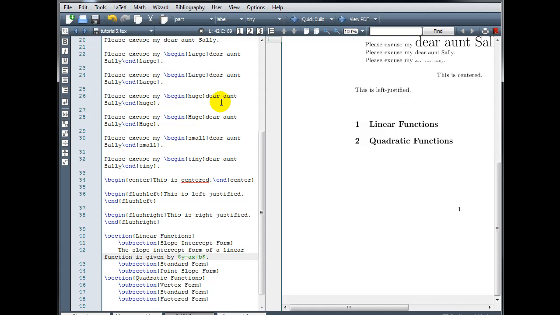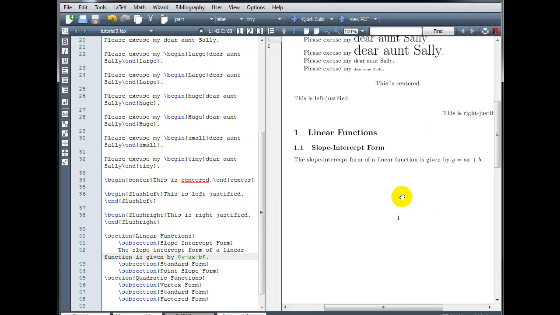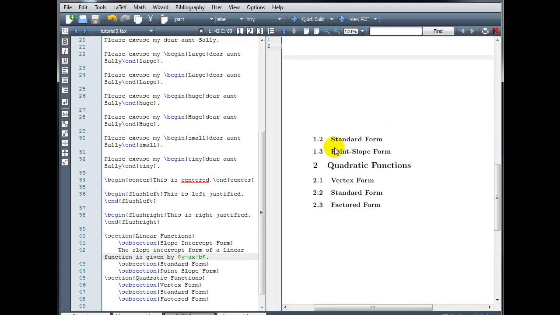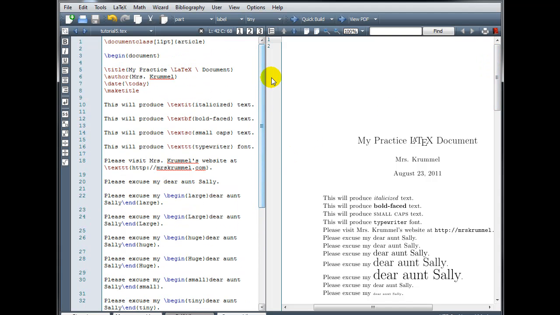Okay, so our subsections should also automatically be numbered for us. All right, we have section 1, linear functions, a subsection 1.1 slope-intercept form, and then my description there. If we break to the next page, we see the rest of our subsections. Then we have section 2 and our 3 subsections there. The great thing about using sections and subsections in your documents is it makes it very easy to create a table of contents.